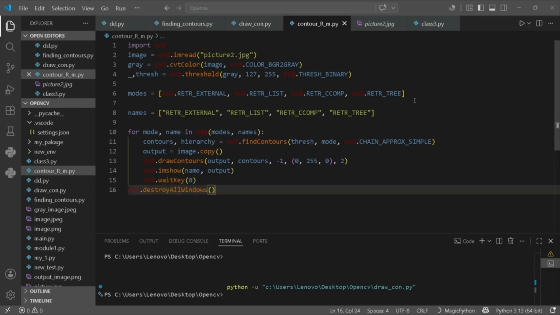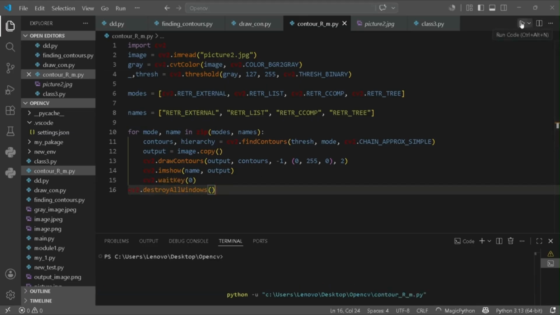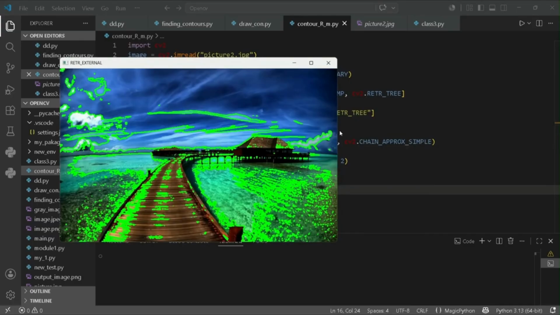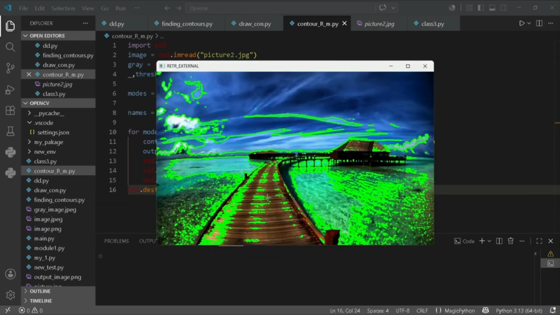Then cv2 destroy all windows. Now if you run this, you can see here, now when we use this, it is a little bit different, and now we captured many more contours than before.